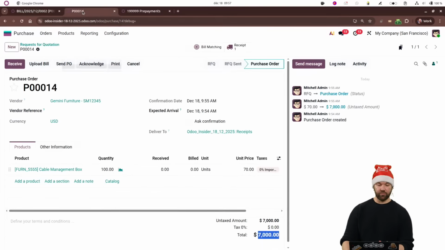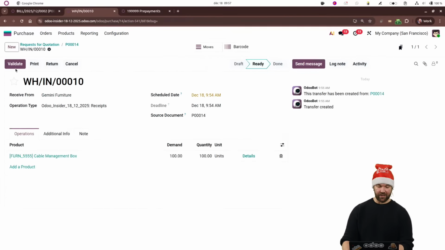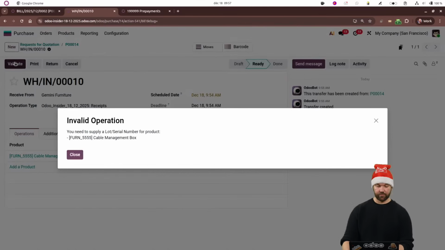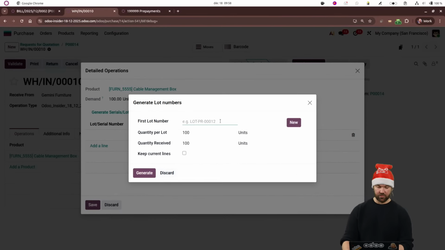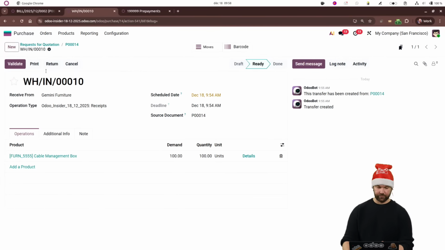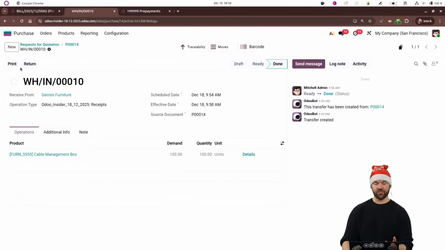I will now receive my inventory, so I'll go to the purchase order, receive, validate that I'm receiving all 100 units. Okay, this one requires a lot. We will generate serial numbers. Cable management box 1. Actually, do we have a sequence? We do not. That's fine. That's okay. And done. We've received it into stock.